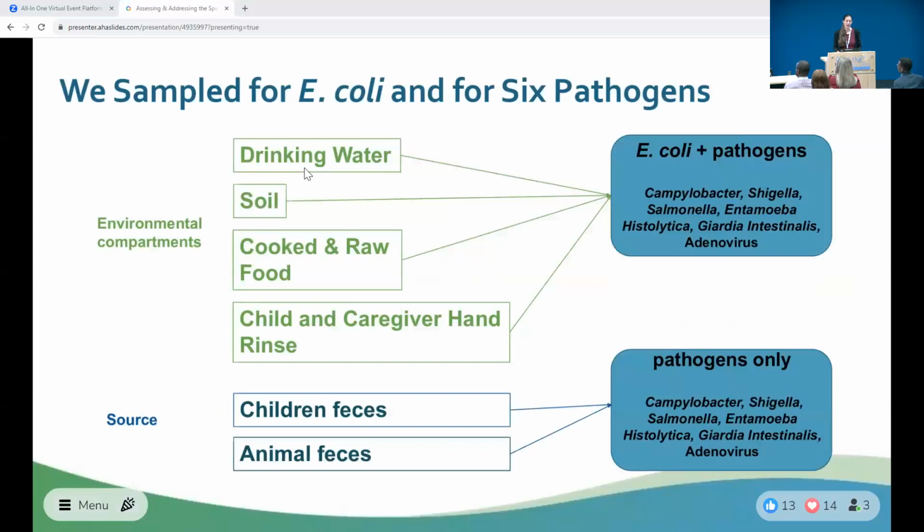And within those pathways, like I said, we investigated E. coli and pathogens for the environmental compartment, and there were 6 pathogens that were measured that are listed on the slide. And then within the households where pathogens were investigated, children and animal feces was also collected, and pathogens were measured within those feces as well.